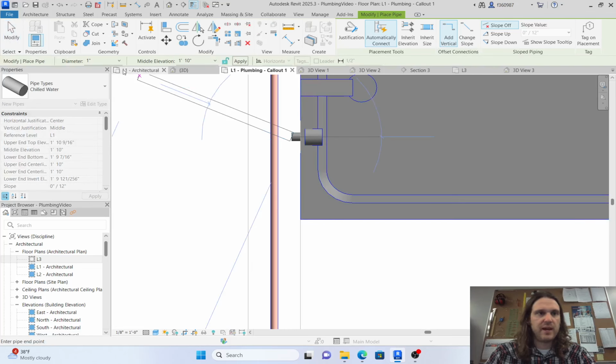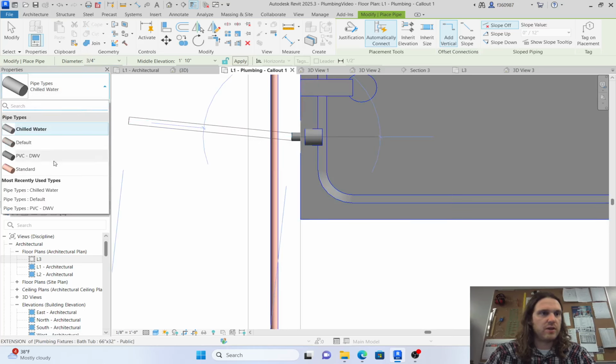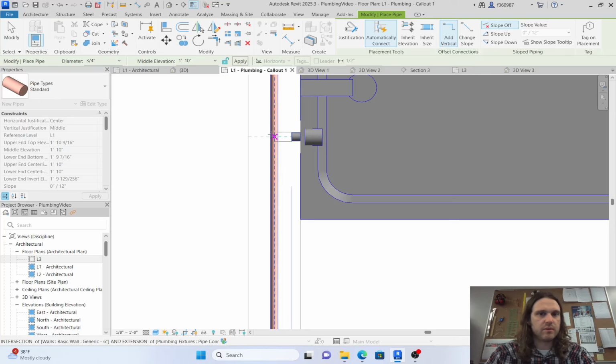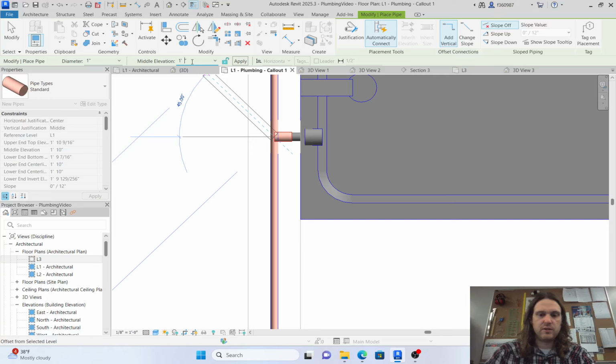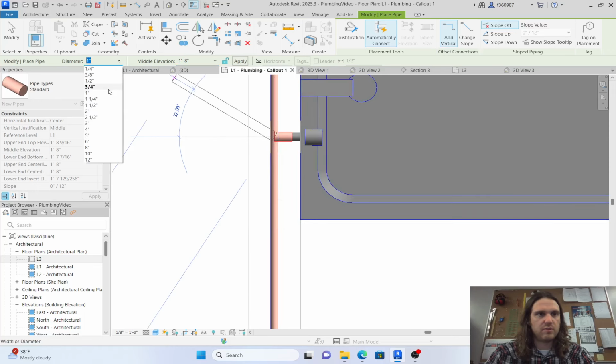Bring this pipe out. It is not 1 inch. We're going to make that 3/4 inch. So, that. And this is not chilled water. This is standard. You can see that red outline there. I'm going to drop this down to 1'8", so it's sitting just above our domestic. Oh no, it's 3/4 inch pipe.